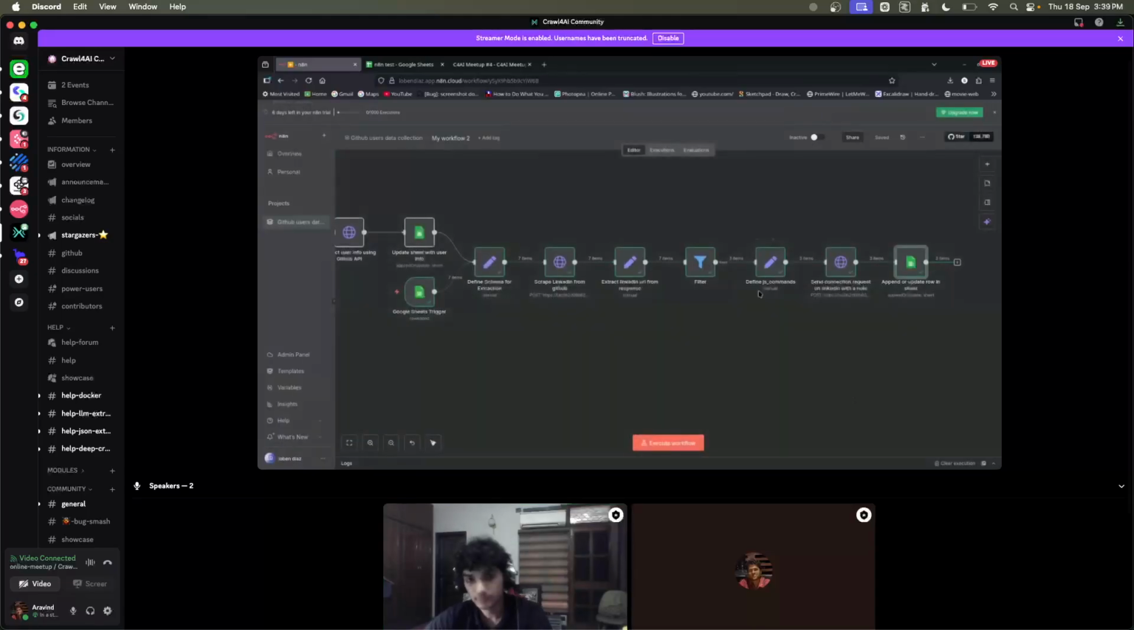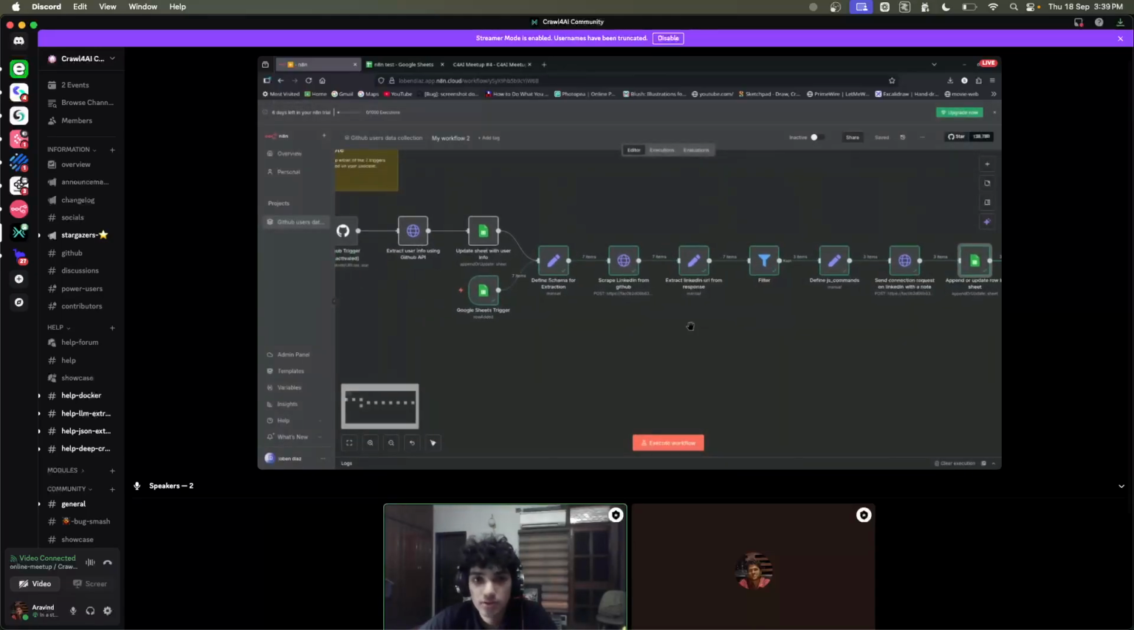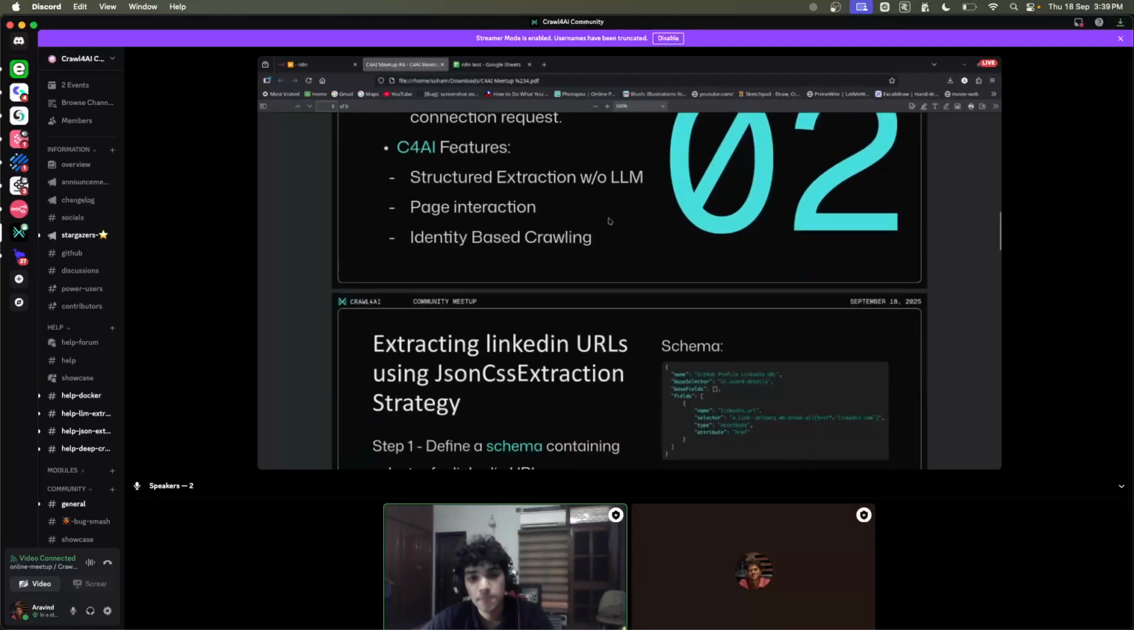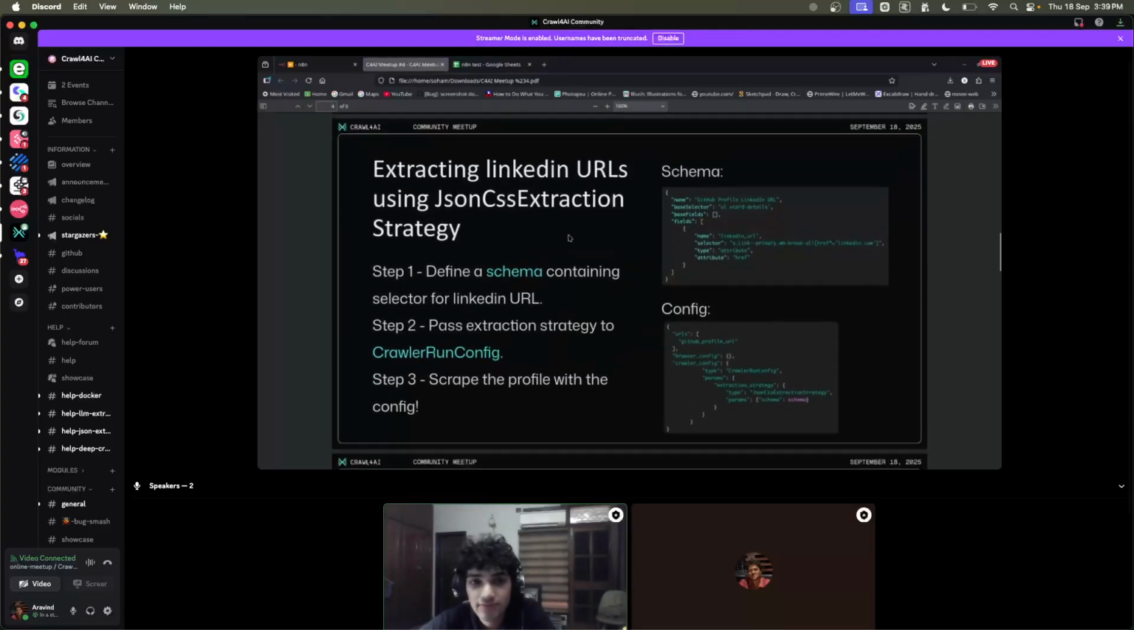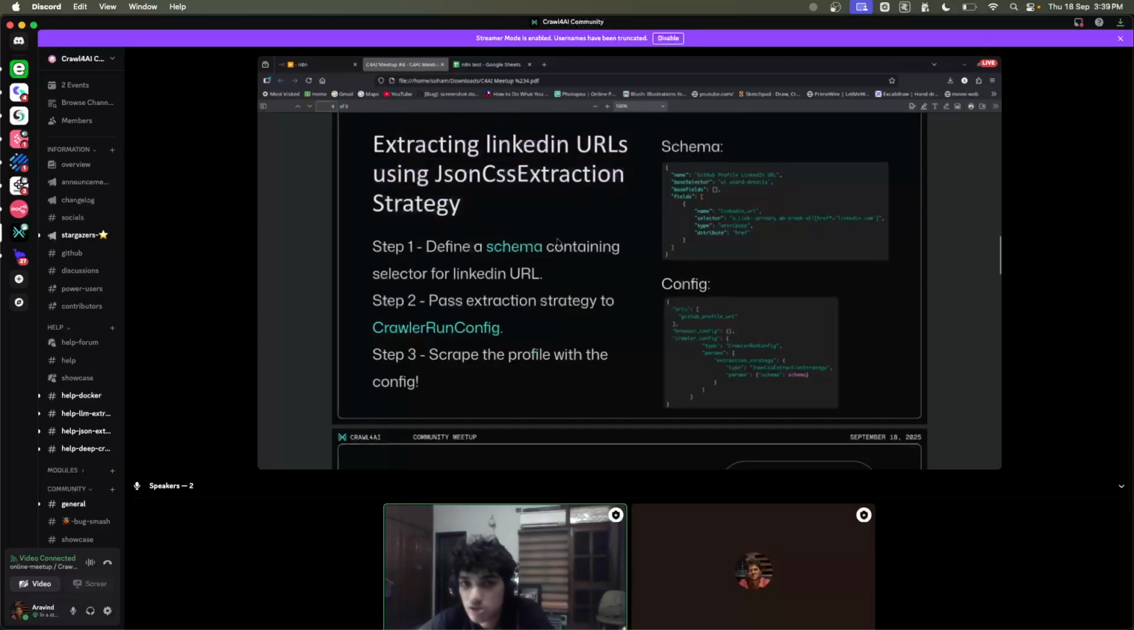Now I want to take you guys through the specific Crawl4AI features which allow us to perform this entire workflow and allow us to scrape the LinkedIn URL and then send them a connection request. The first thing that we have is using the JSON CSS extraction strategy with a custom schema to essentially extract the URL from the GitHub profile.